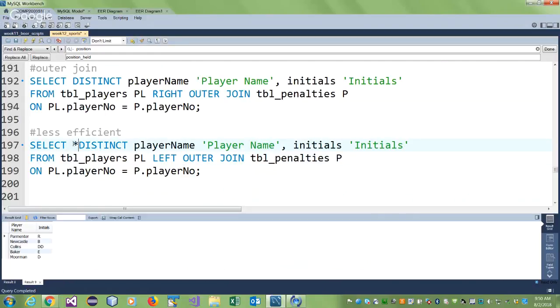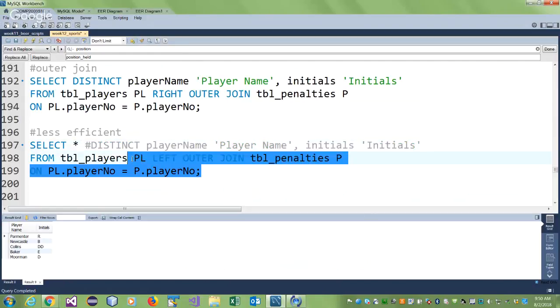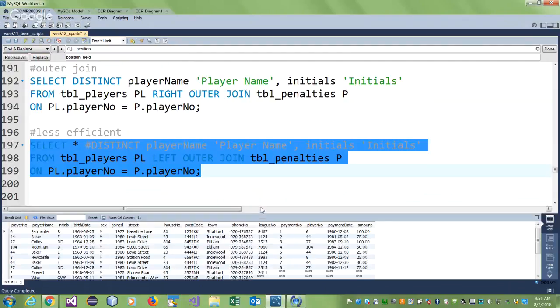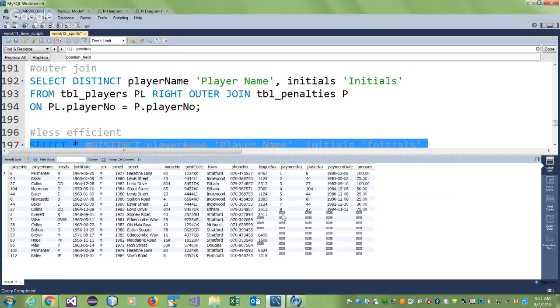Put a star here, comment this out and run it. And you will notice that there will be more records in this table. And there are extra records. I don't want these. I only want people who have paid a penalty. So the result itself shows you that the table is bigger and you'll have to put a search criteria on it to remove the extra records. So definitely it is less efficient.